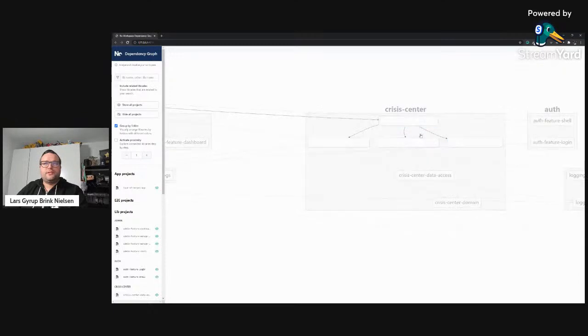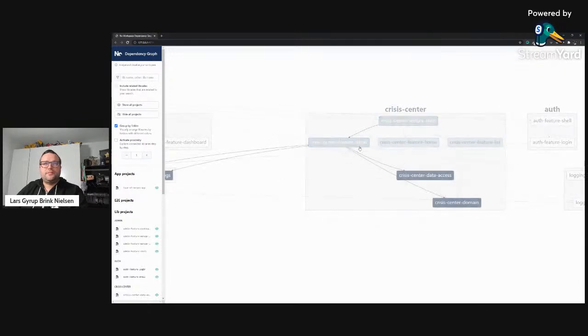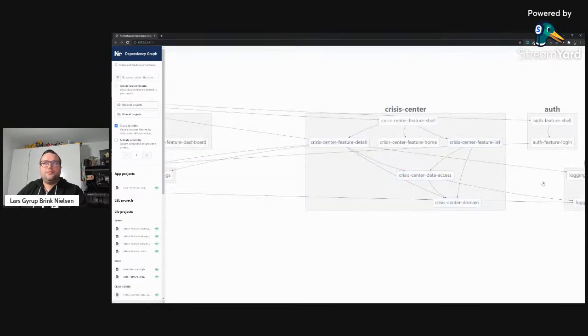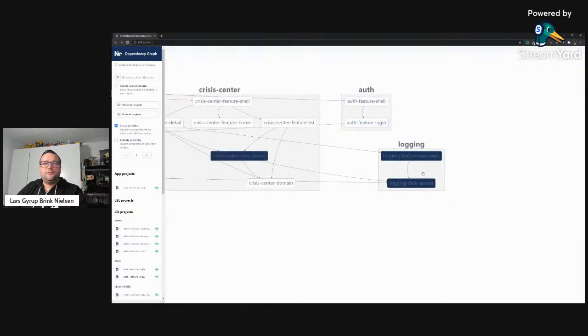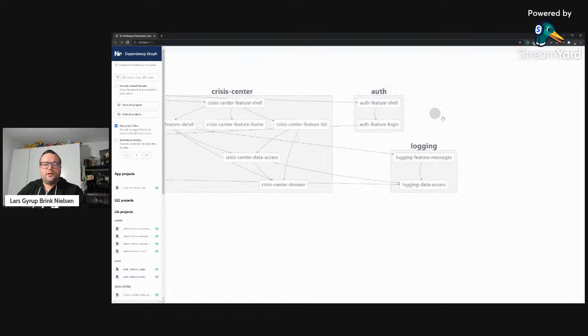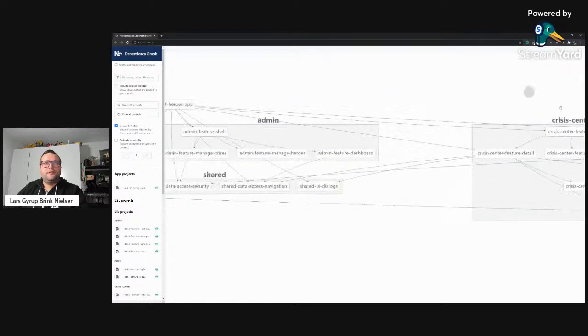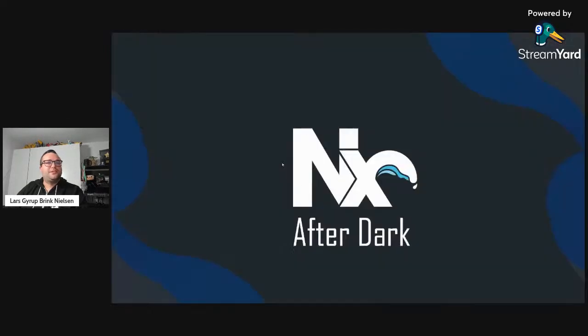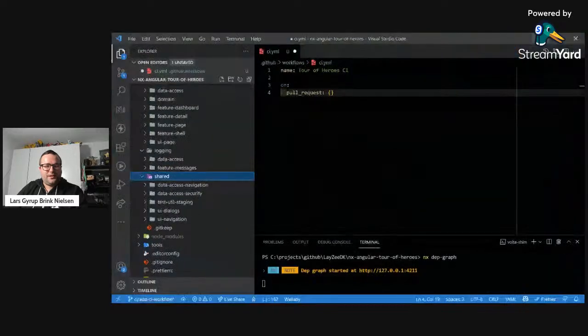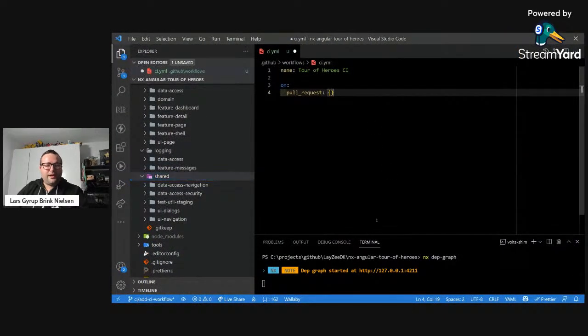Then we have a crisis center domain with a shell, some features, data access, and a domain library. We have auth with a shell that routes to a login feature, and we have some logging over here. So that's the architectural layout of this workspace. It used to be just this one project. I split it into all these things, which is exactly what Nx enables. Okay, back to the workflow.